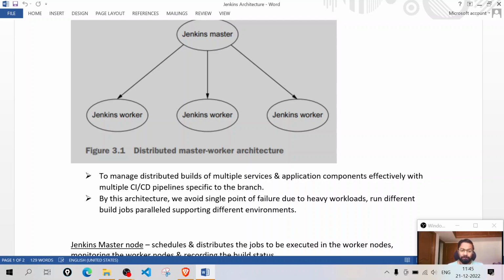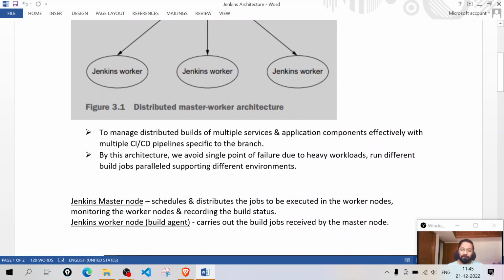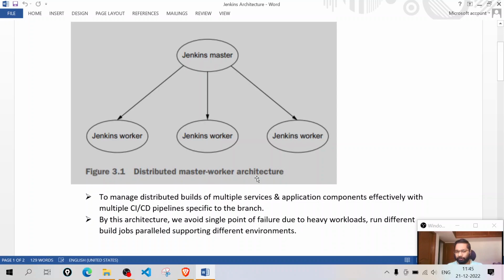When it comes to the Jenkins worker, it's quite simple and straightforward. It carries out the build jobs which are assigned by the Jenkins master. So this is the overview of the Jenkins distributed architecture. Now let's discuss why we are using the Jenkins distributed architecture.